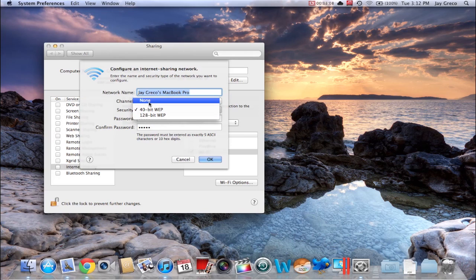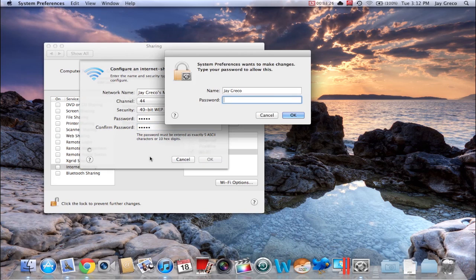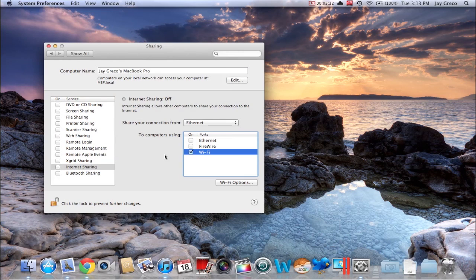Security, it'll by default have no security, but I like to use WEP security. Not the strongest, but that way people can't just piggyback off your connection. So you just pick a 5-character password if you're doing 40-bit. And so I just picked a random one. And then hit OK. And then it's going to ask you if you approve these changes. Just type in your password. Say yeah. And so from here, you're actually ready to enable internet sharing.